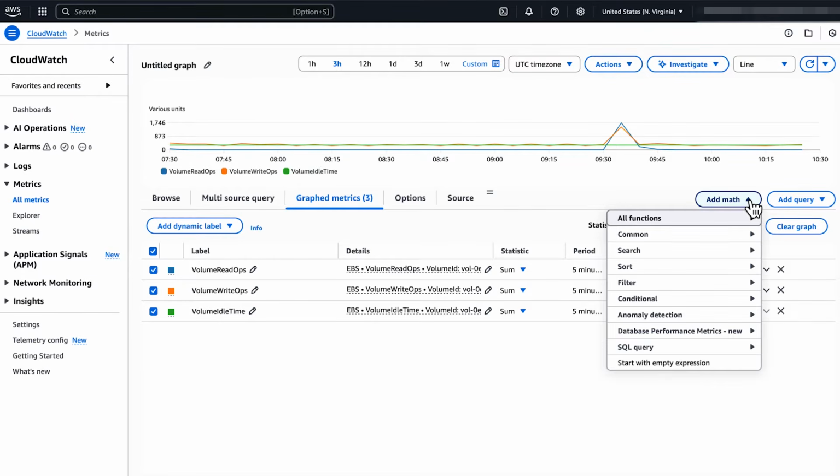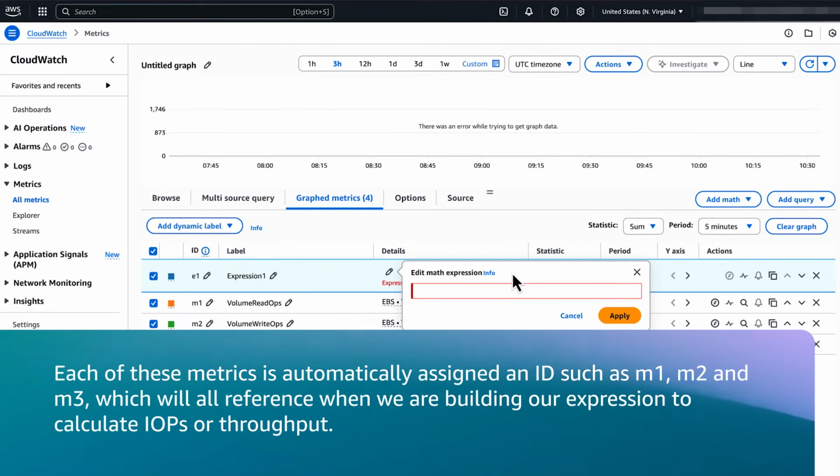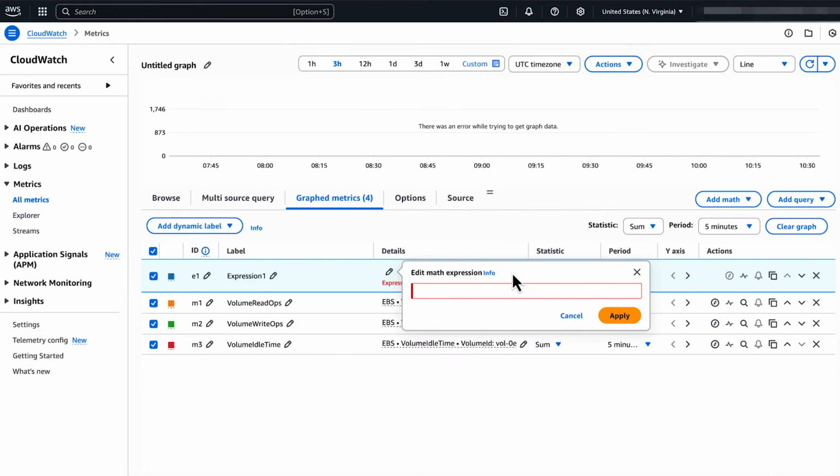For Add Math, choose Start with Empty Expression so that you can use the selected metrics to create a custom formula. Each of these metrics is automatically assigned an ID such as M1, M2 and M3, which we will reference when we are building our expression to calculate IOPS or throughput. To calculate average IOPS in operations per second, enter the expression. In this calculation, M1 is volume read IOPS, M2 is volume write IOPS and M3 is volume idle time. We add volume read IOPS and volume write IOPS to get the total number of IO operations. To get the average number of IO operations per second, we divide that by the time period minus excluded or idle time.